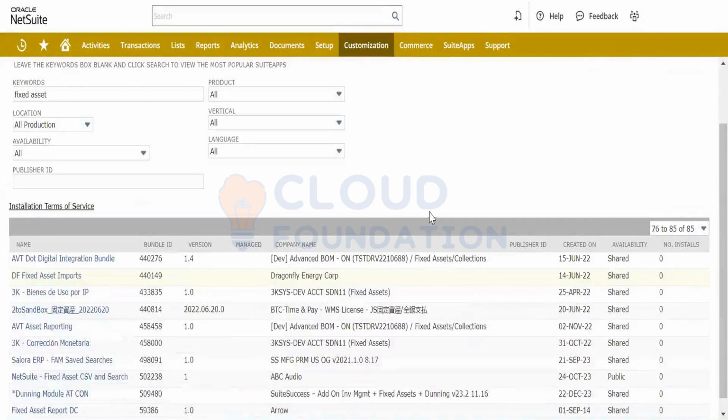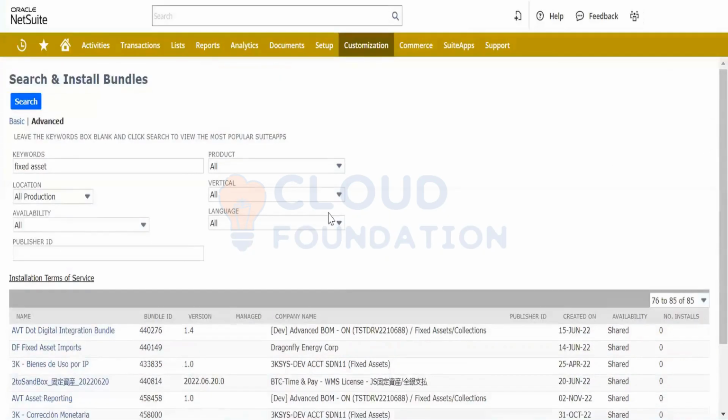Are you saying that those bundles are not going to come out of the box when you buy the application? That's right. The fixed assets bundle will not be available as part of the vanilla version, and also the electronic payments. Let us say electronic payment, right?